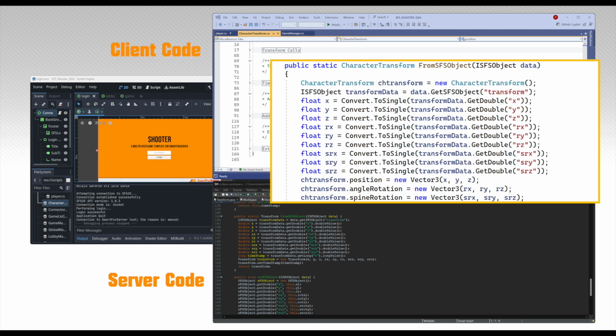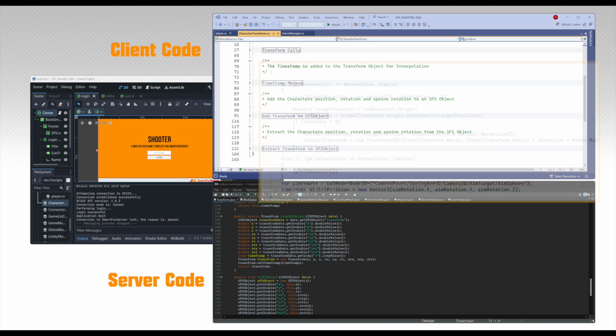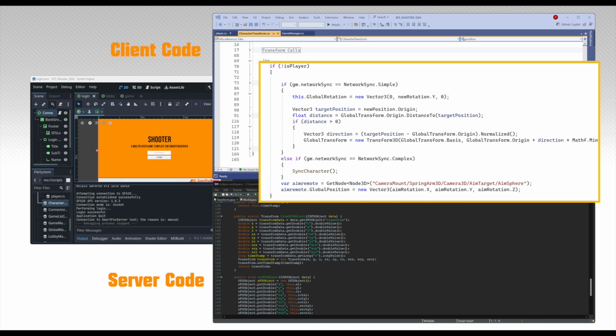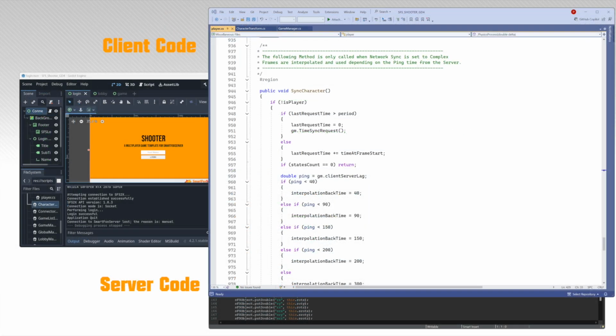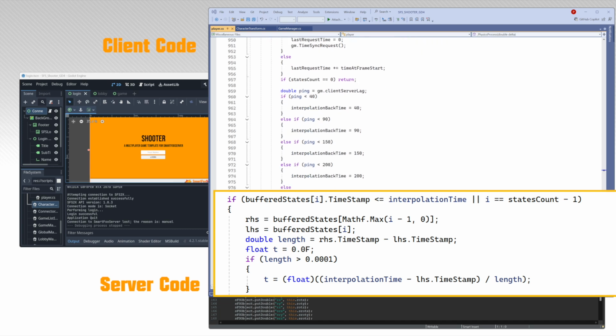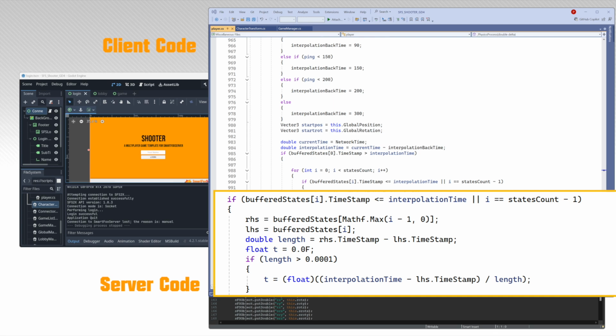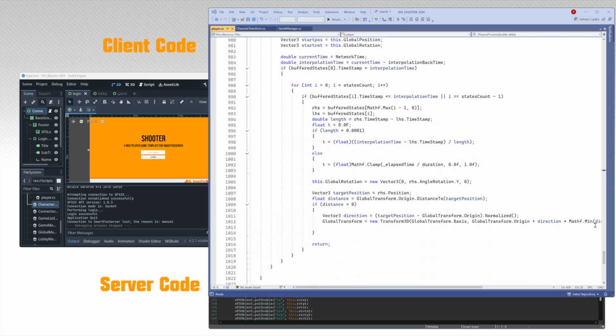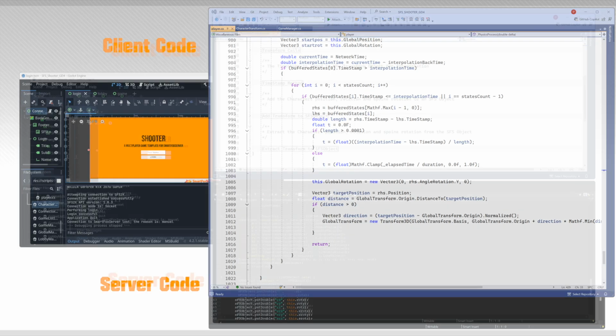The character transform script also acts in the reverse, building vector 3s from the SmartFox object sent by the server extension. These are then used for character positioning in the world simulation, as well as the interpolation code. If the network sync mode complex is selected in the game manager, the sync character method will be called for remote characters and will use interpolation for the position and rotation of characters. As described in the code comments, we buffer 30 copies of the transform received, the position and rotation, and using the SmartFox lag monitor, we calculate how far back we go within the buffer to compensate for any network lag. Using a server extension in this way ensures that the characters in the client game are in the same position as in the world simulation on the server.